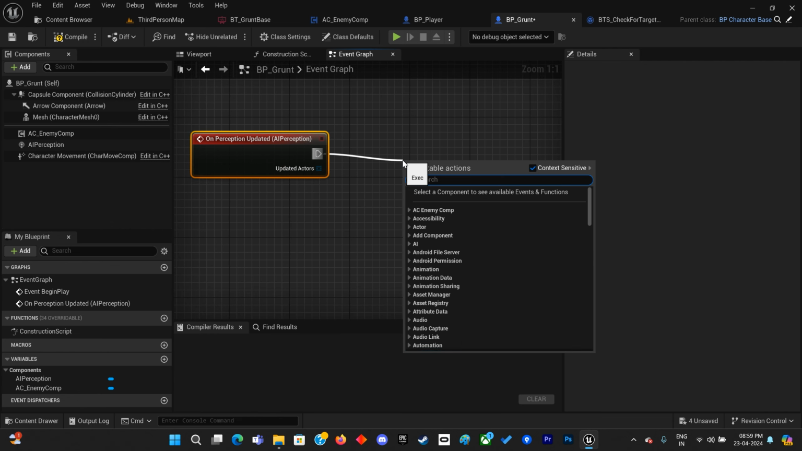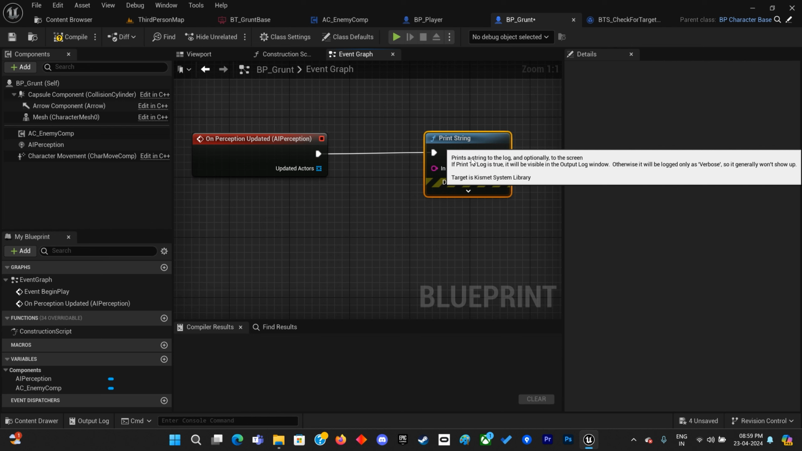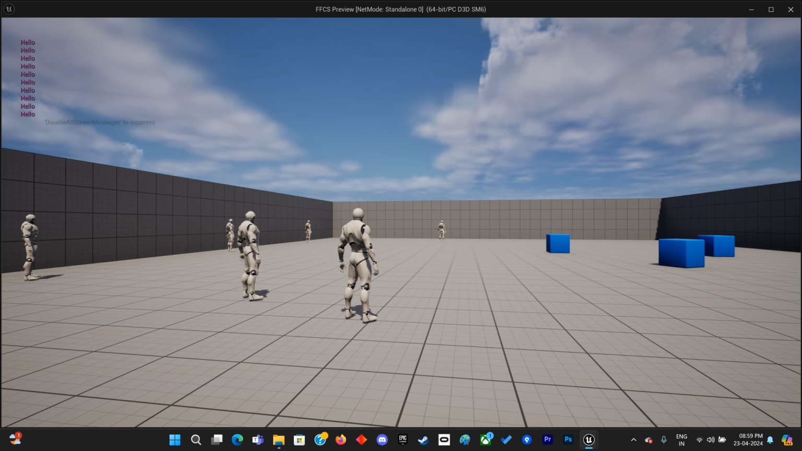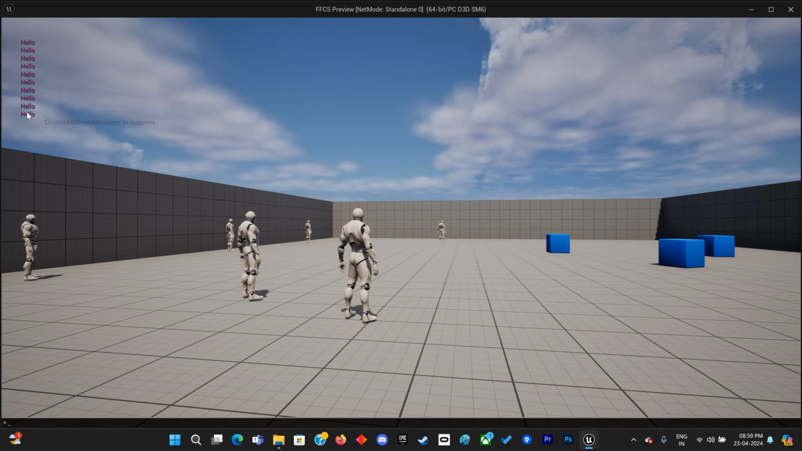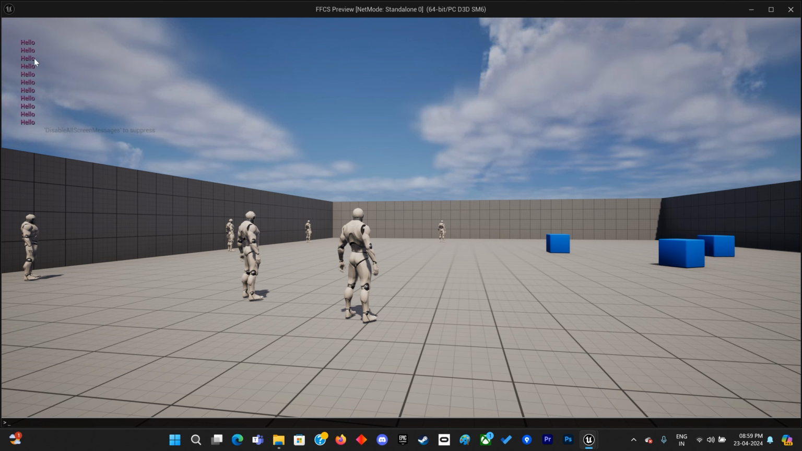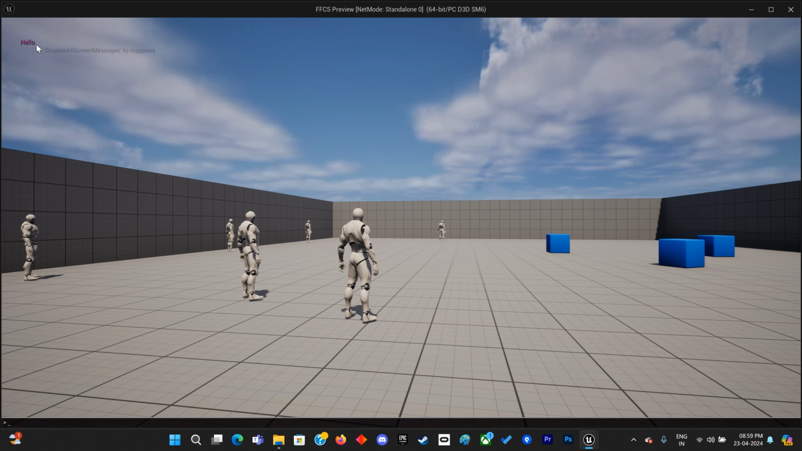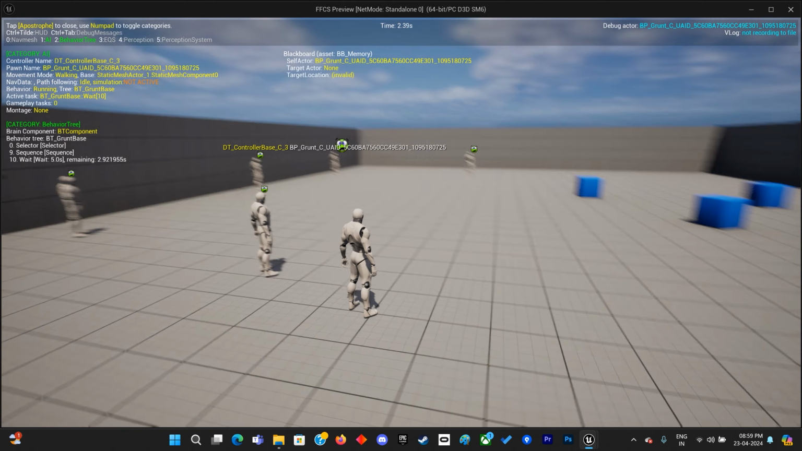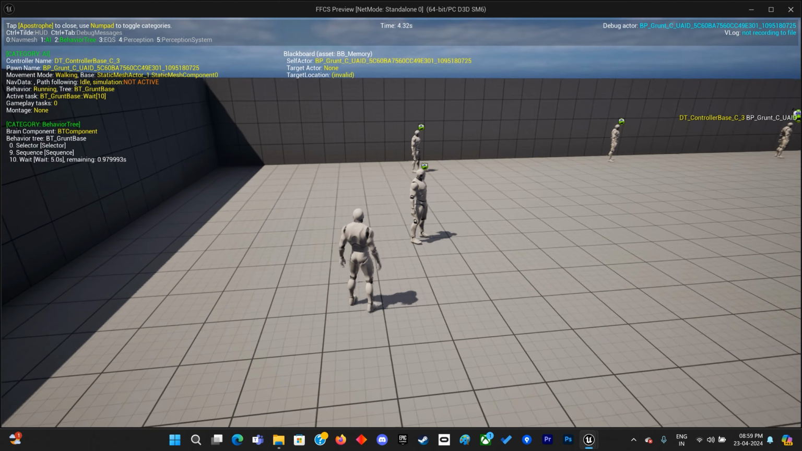So now if I do a print string over here, right, it will say hello. Okay. I'll change the color and make it 10 seconds so it stays for a little bit longer. Now let's play, and you can see it calls 1 2 3 4 5 6 7 8 9 10 11 times. Okay. Now why 11 times?